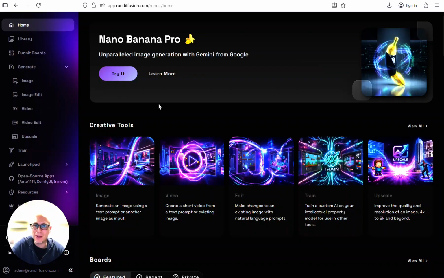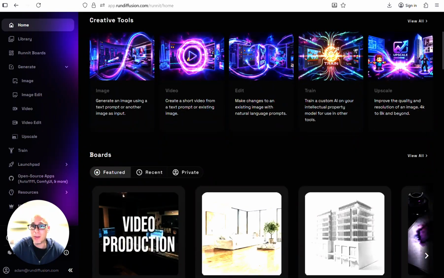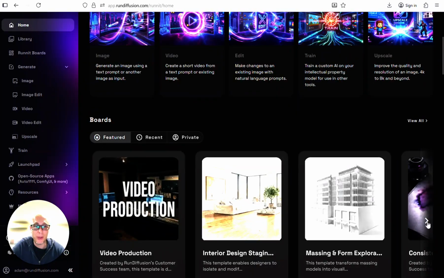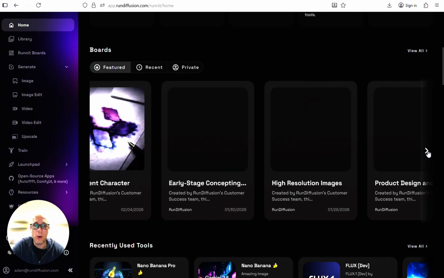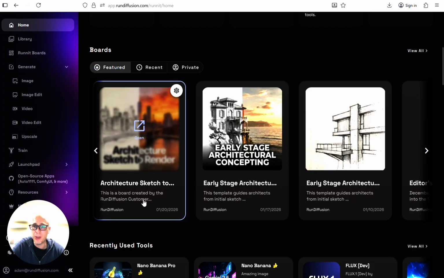All right, let's go ahead and find our template. Now it's really easy to find. You just scroll down just a smidge to where it says boards and it'll say featured. Under our featured boards, we're going to use this arrow here and scroll over till we find the template that we want to use. For this one, we're going to use our architecture sketch to render template.